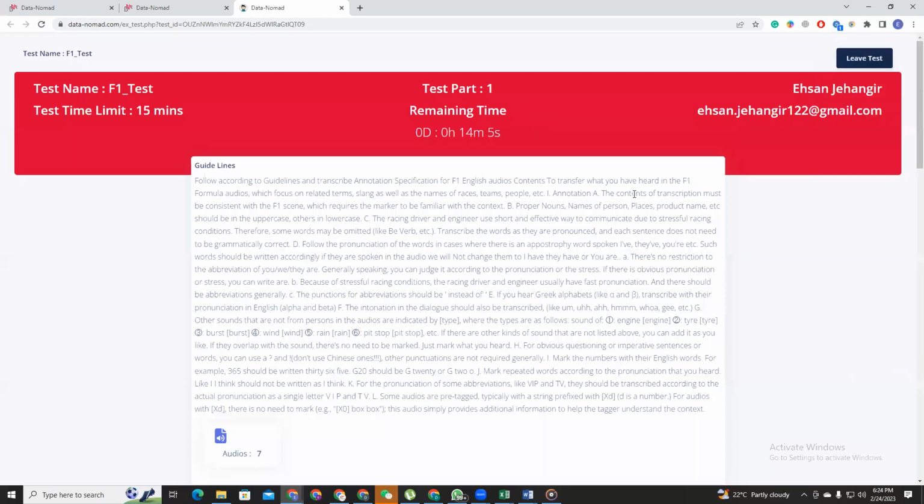Number one is the content part, which I already mentioned: this is F1 racing communication. So it's going to have a lot of different context and different vocabulary, which you need to search online. Also there is a list available that I will share with you guys in the group. If you find some word in that list, it makes the job easier for you.